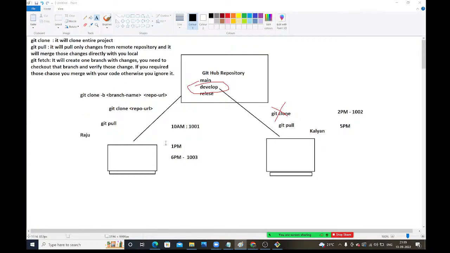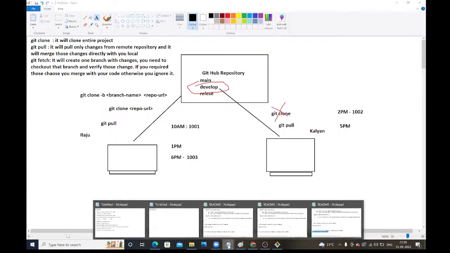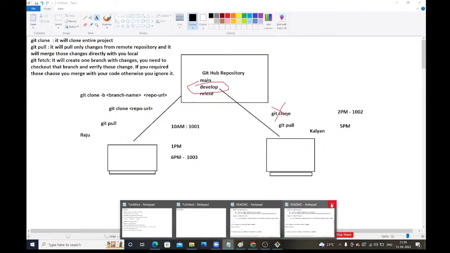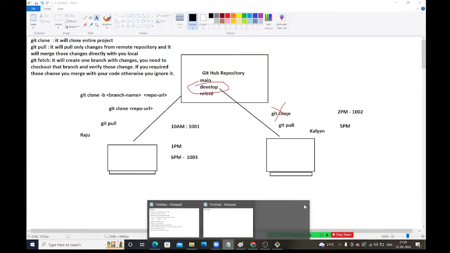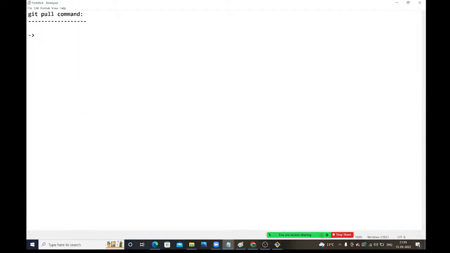Yes, let me note it down. What commands have we seen so far? Let me close all these readme files. So what commands have we seen, guys? First we have seen git config: how to configure your name and how to configure email ID. All those things we have seen.